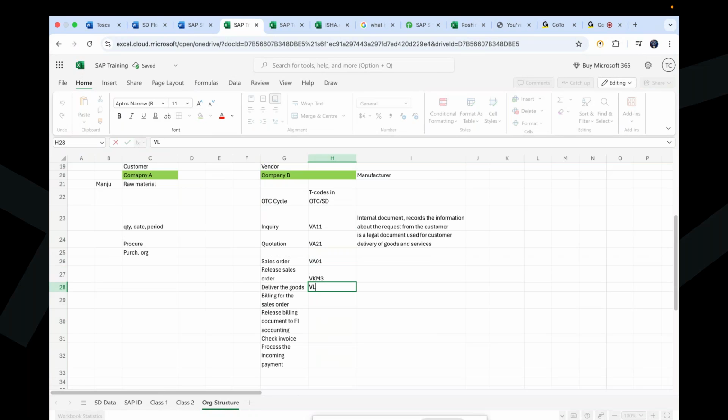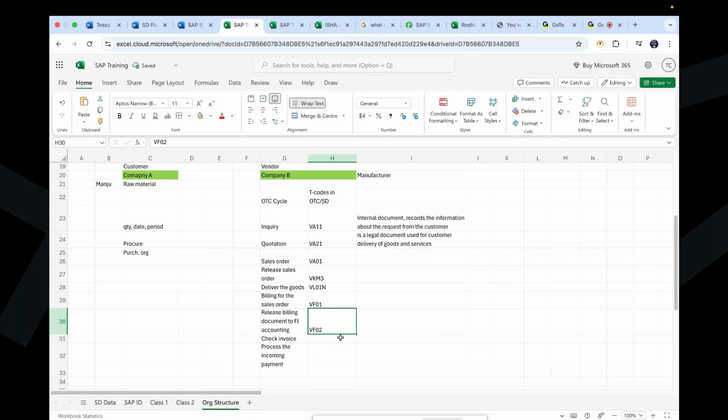To deliver, you have VL01N. And for billing the sales order, you have VF01. For changing the invoice, or the billing document, you have VF02. And for checking the invoice, you have FB03.